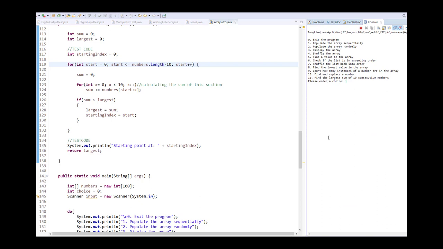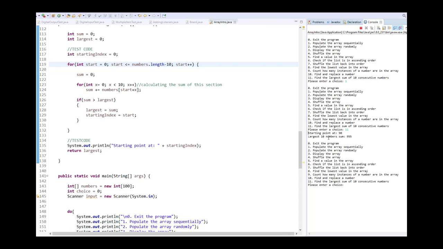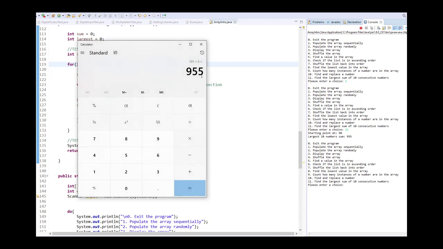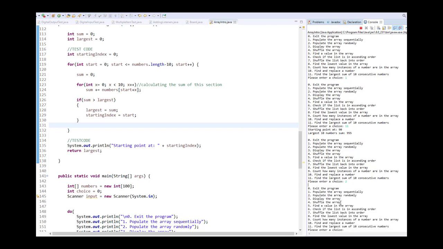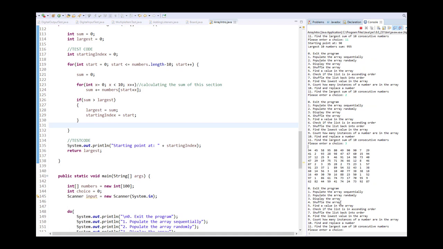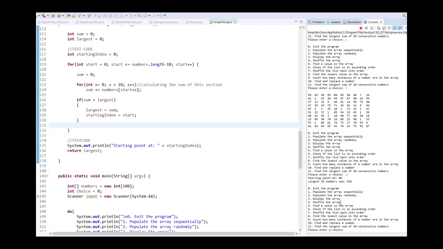So we'll populate the array sequentially. We're going to find the largest 10 consecutive numbers, and it says now its starting point is at 90. We did not go out of bounds, which is good, and 955 is our answer, and there we go. Okay, now here's where it gets a little tricky for testing. We're going to check the random array, so populate randomly. Now for something like this it's really tricky because it could really be anywhere. So let's check it out.